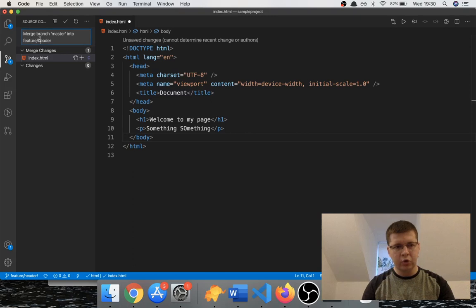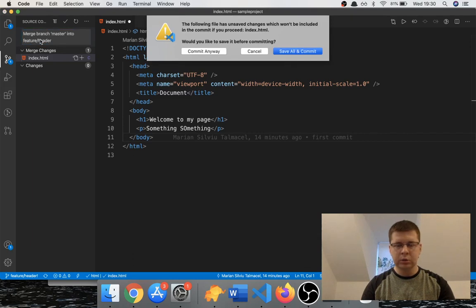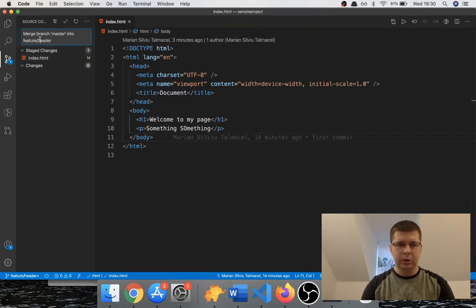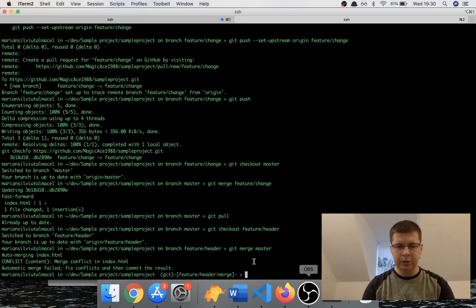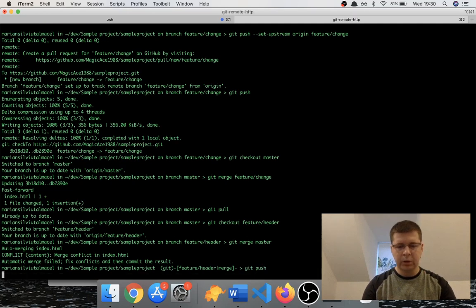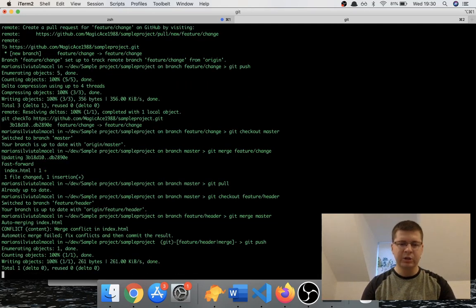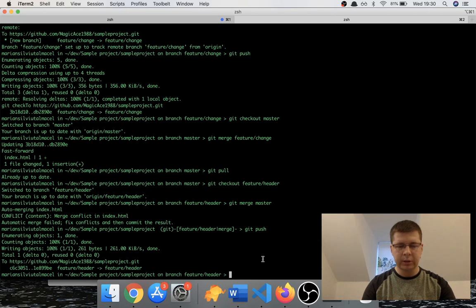And now I can go on here, click, and press Command Enter or Control Enter, and this will save our commit, and this will send it into master. And now I can say git push, and now I have merged master into my branch, right?